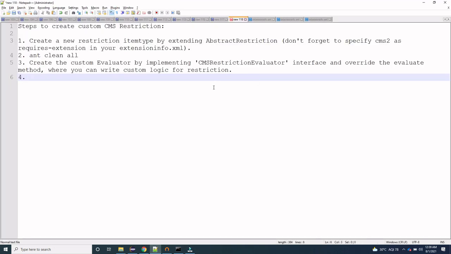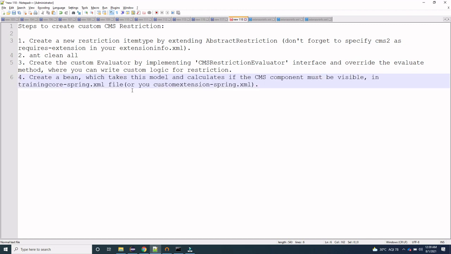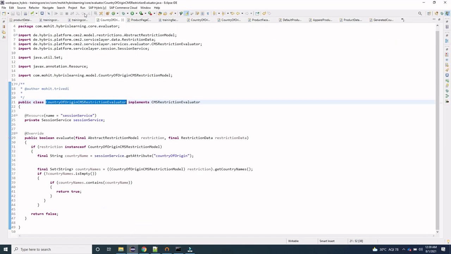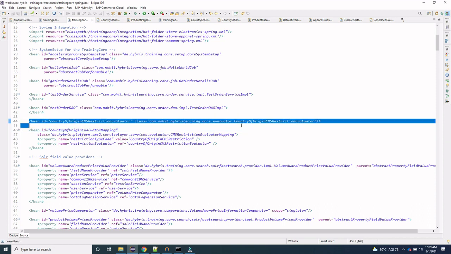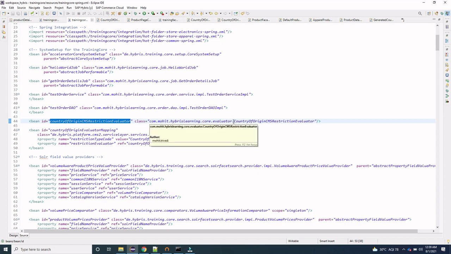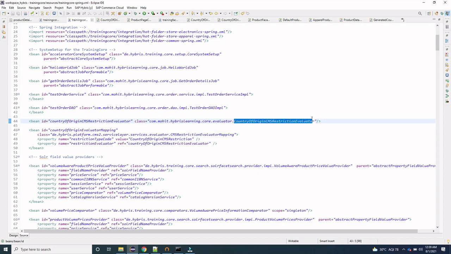Now after creating this custom evaluator, we will create a bean, which takes this model and calculates if the CMS component must be visible or not. For that, we will go to this training core spring.xml, and here we have defined this bean, right? Bean ID, country of origin CMS restriction evaluator, and here we are pointing to this class, country of origin CMS restriction evaluator.